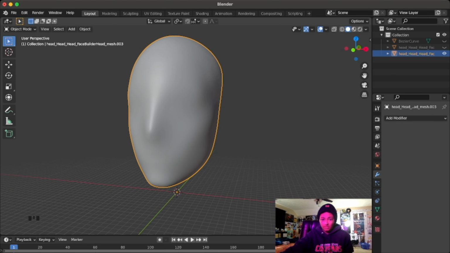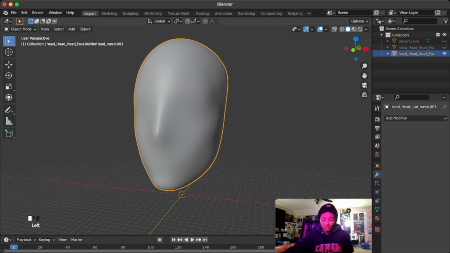Not bad, not bad. Could be better, but this is how you do it. So you can do it as much as you want, whatever you want. That's steps 1 through 13 to make your own face shell object.